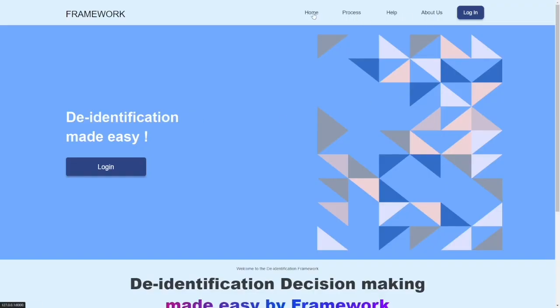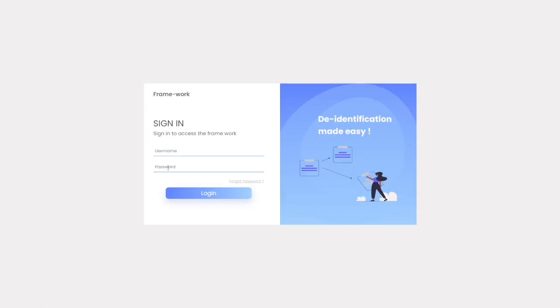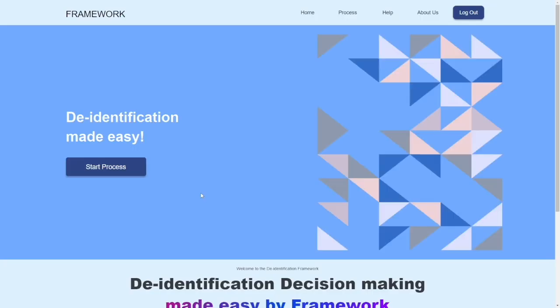So let's start with the login process. I will click on the login button here and it will take us to this login form where I can use my username and password. The username and password will be provided by the admin to the staff member that can access the processes, and the admin can create or delete the accounts of the users as well. After logging in, I can access all the features.